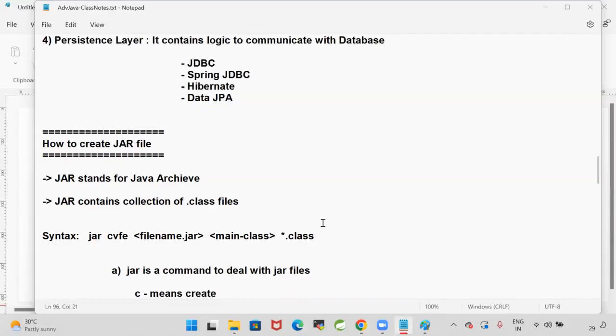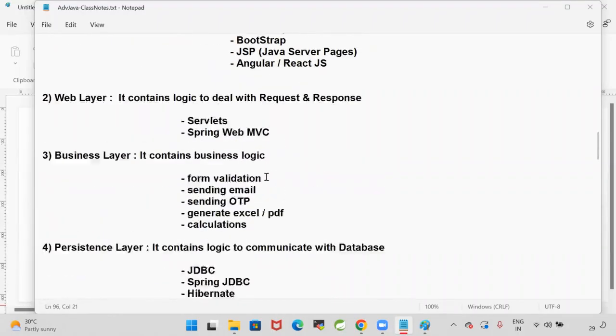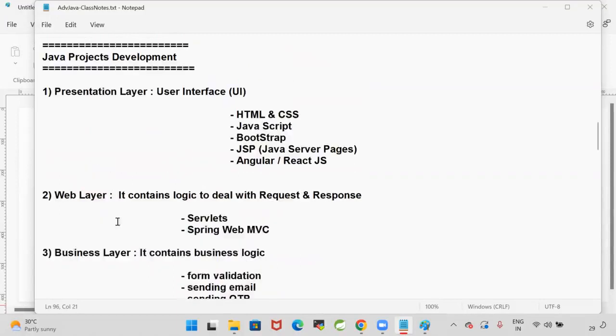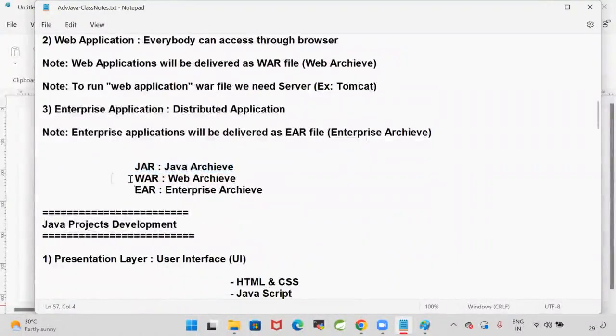Good evening, everyone. In the last session, we discussed what a jar file and a war file are, and how to deliver software. If a Java application is developed as a standalone, it will be delivered as a jar file. If you develop a web application using Java, we will deliver that as a war file. If we develop an enterprise application, then we will go for an EAR file.